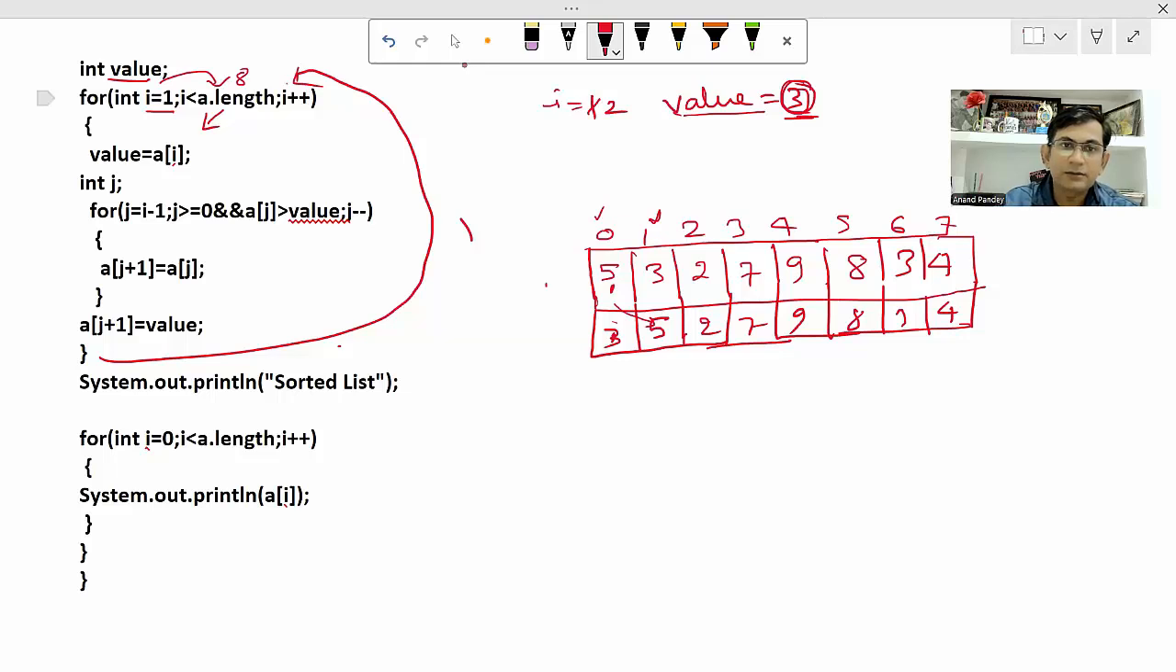So i equal to 2, this condition is true, control will go inside the loop, second pass. Now we'll take the value at index number 2. i is 2, so value equal to a2. The value at index number 2 is what? 2. So that we are storing into value. Now the value of value is 2. Now we'll try to insert this element to its right position.